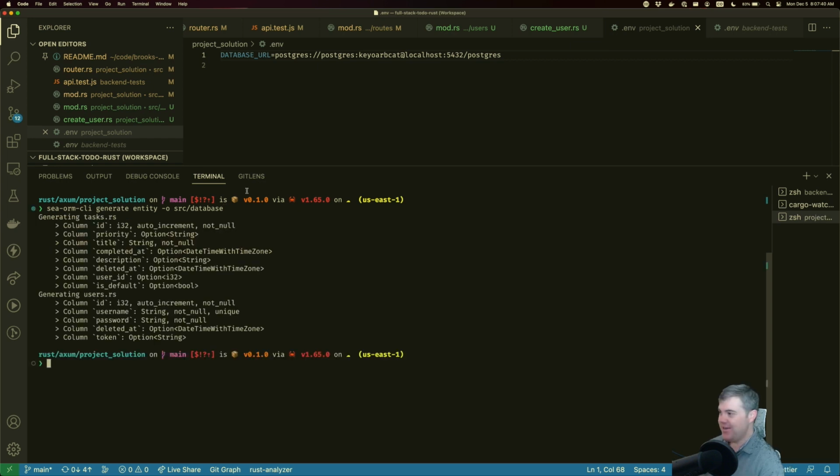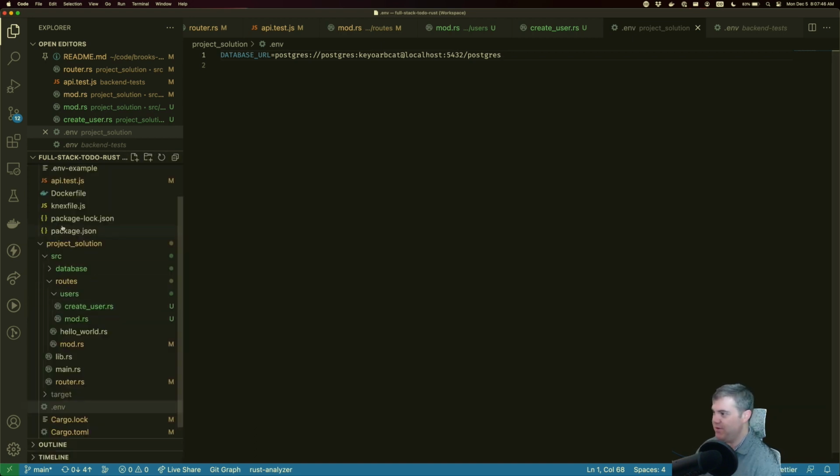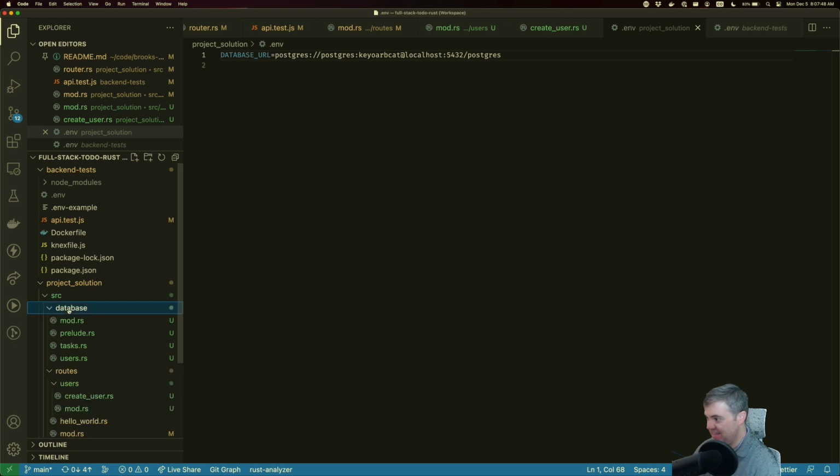Aha, there we go. So we've generated the tests, we've generated the users. Okay, everything is set up for us. We now have this database folder in the project solution with everything we need. Okay, excellent. So we should be able to actually create the user now and figure out what a response user is going to be.